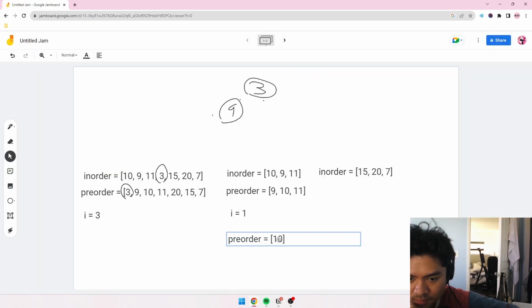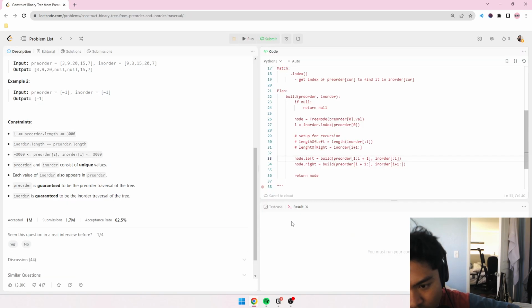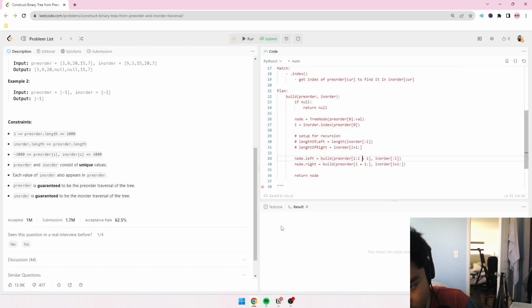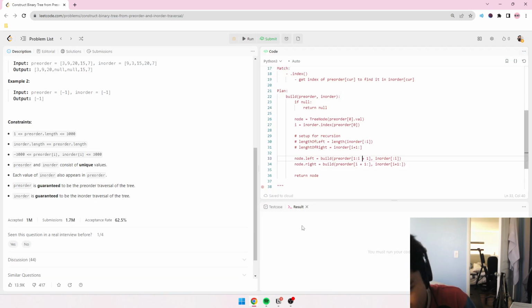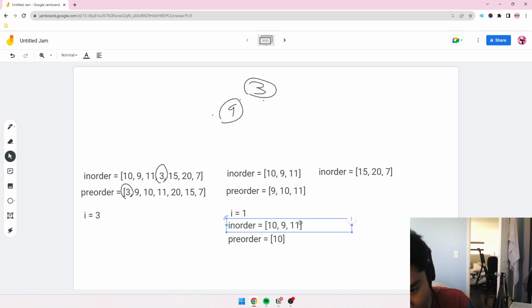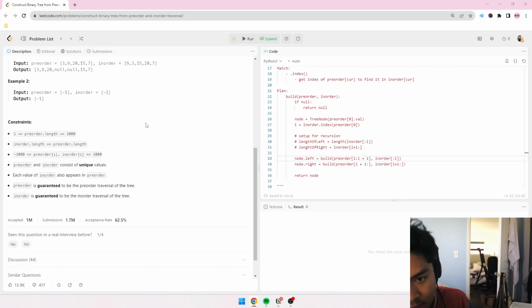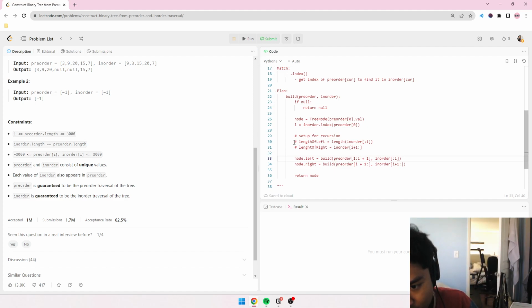Okay. And then inorder is basically all the way up to I. Oh wait, no. Yeah, I is 1. So this is 0, 1. Okay. Boom. And now we have 10, and then we just say node.left is equal to 10. Okay, so that's cool. Then we do this whole thing.